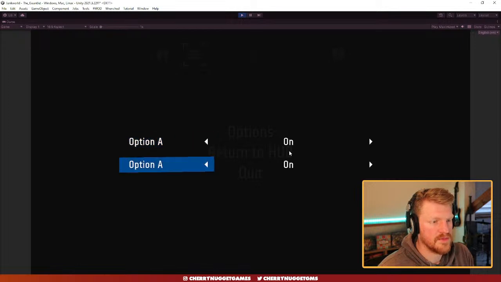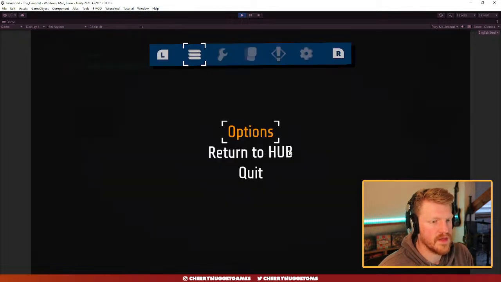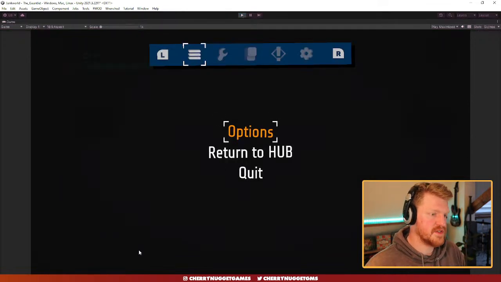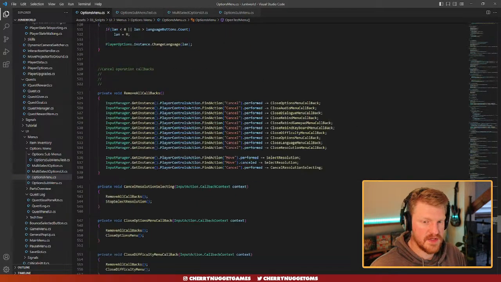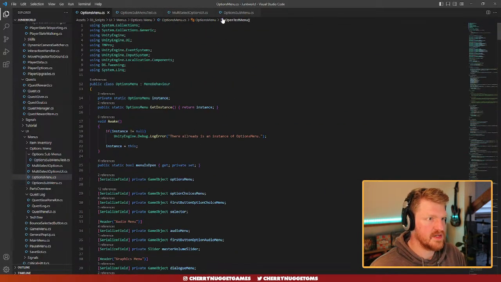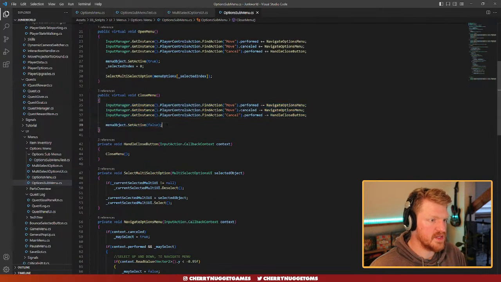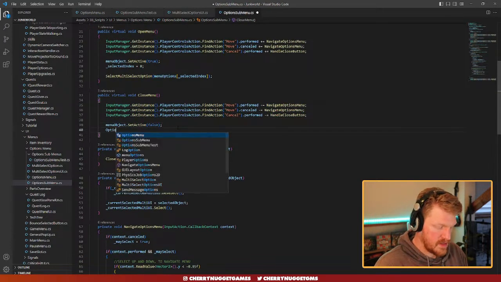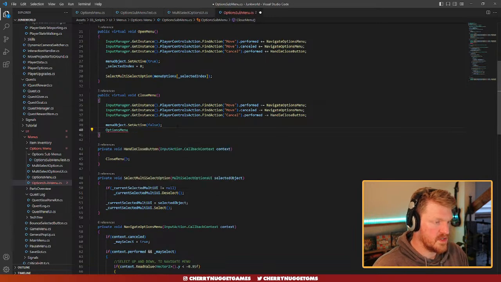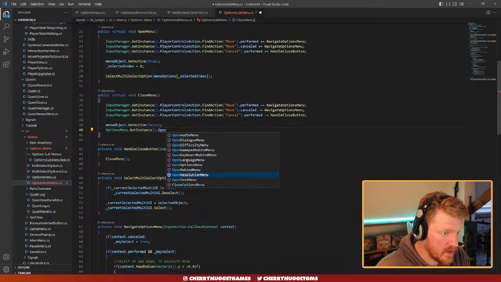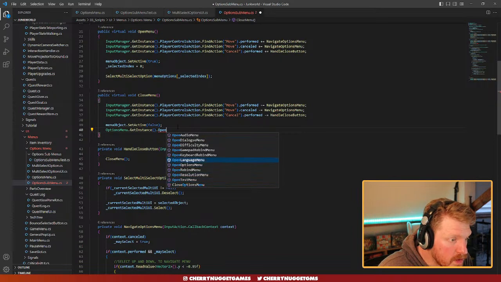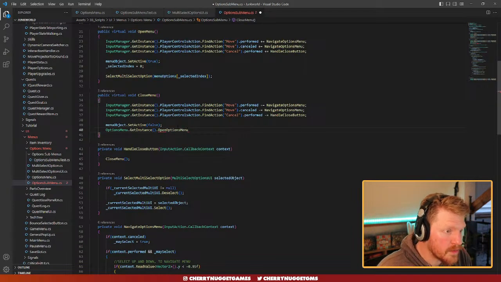So this is now the options menu. Yeah. So is my options menu a singleton, right? Is it? Yes, it is actually. So when I close this one, which is a submenu, I'm going to say open options menu again.